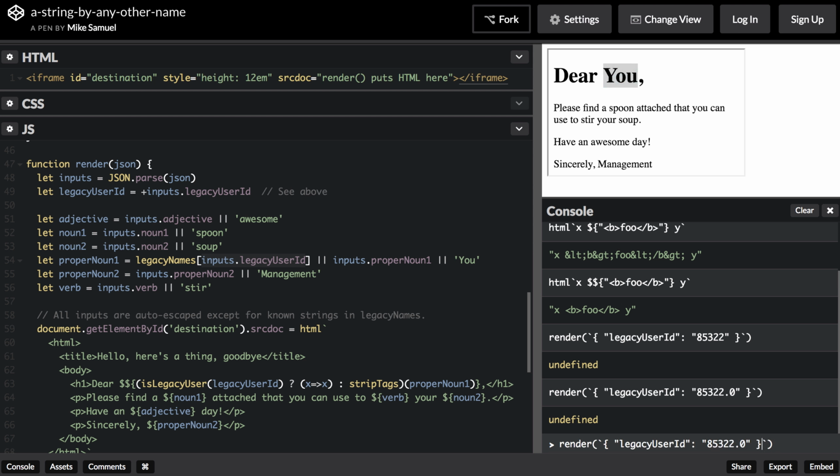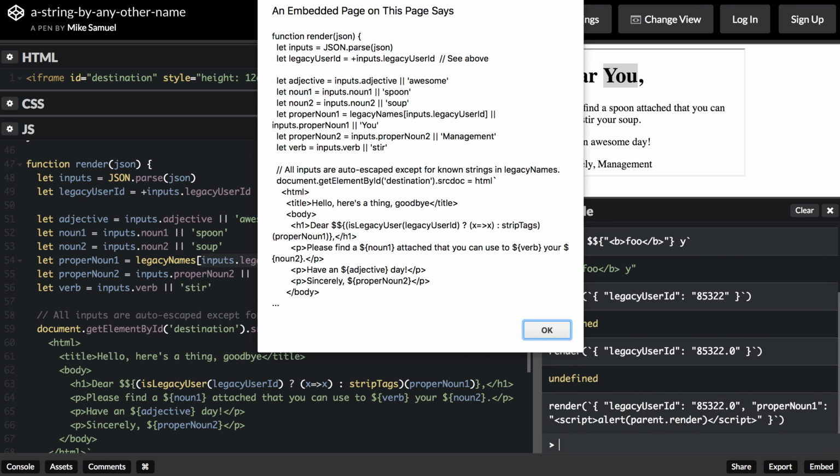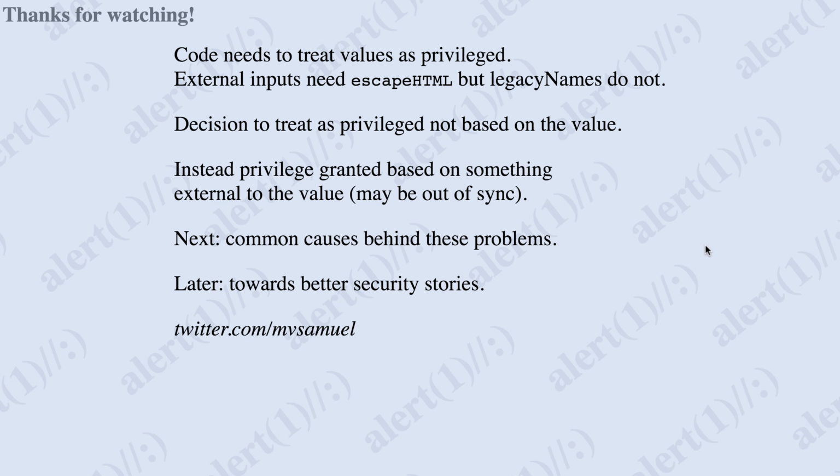And I can fit a payload in proper noun 1. So I'm going to put a script tag that shows that I can reach into the parent frame and grab a value. And you see an alert. The author wanted to treat some values as privileged. The HTML strings and legacy names should be exempt from escaping, but input.properNoun should not.